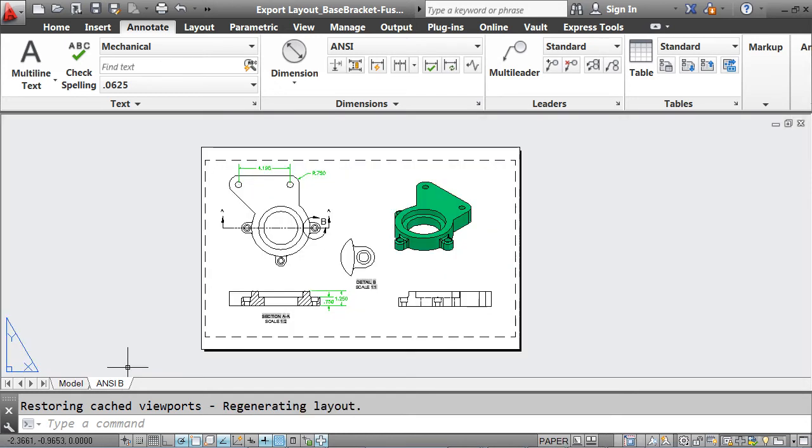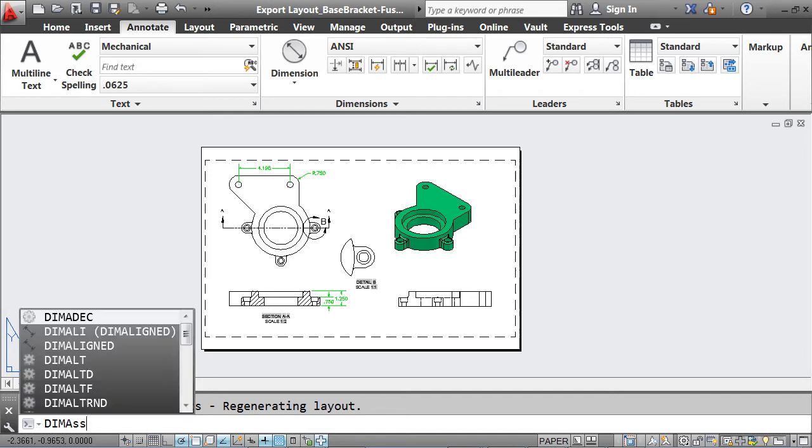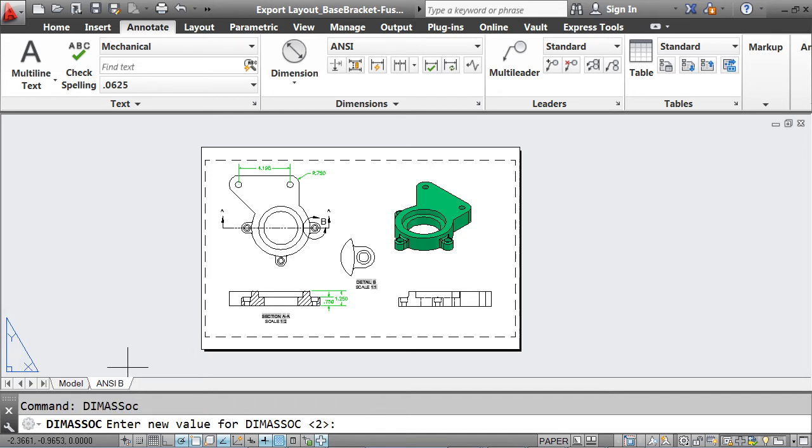On my ANSI sheet of paper, I've already started to create our views and started putting dimensions on. So I've already created that detailed view, got my nice isometric, and I've also started to place a few dimensions. But I want to call your attention to the system variable DIMASSOC, for dimension associate, or I call it dim assoc. And it's set to 2. And we need to have that set to 2 for trans-spatial dimensioning as we dimension in paper space, and that's a key.